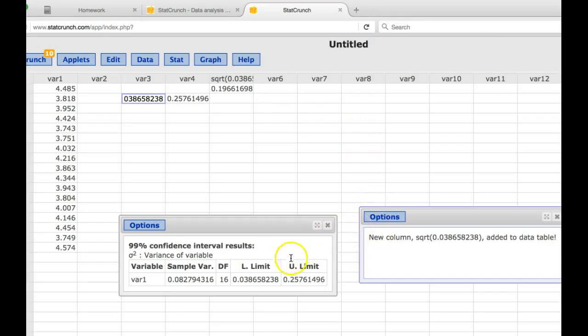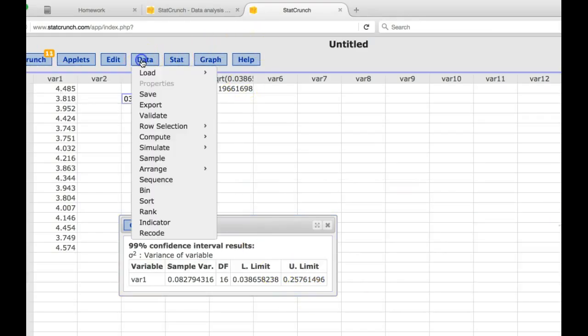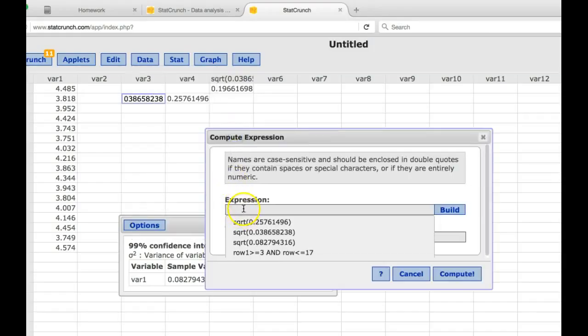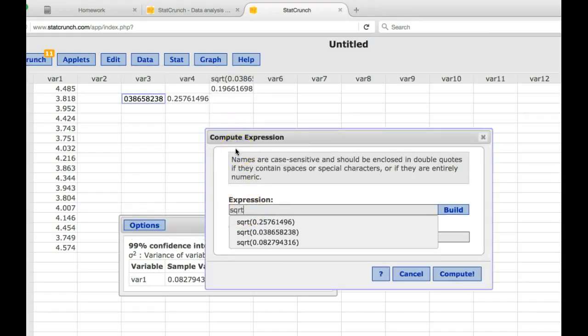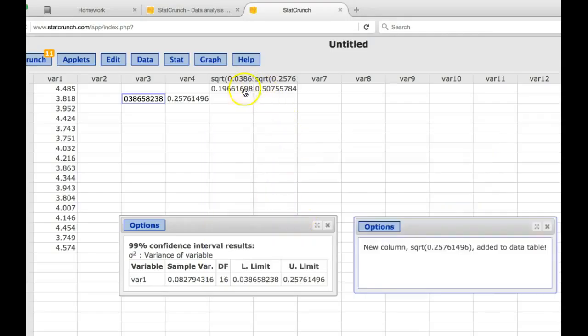And then, of course, the second one we'll do the same thing. And so we'll go to data, compute, expression, and then we'll do square root and type in that number. And then we will get the next one. So, of course, these two numbers here would be our endpoints for our range for our population standard deviation, and these two numbers here would be our range for our population variance.